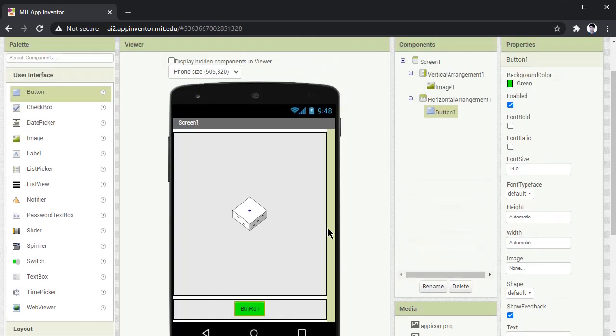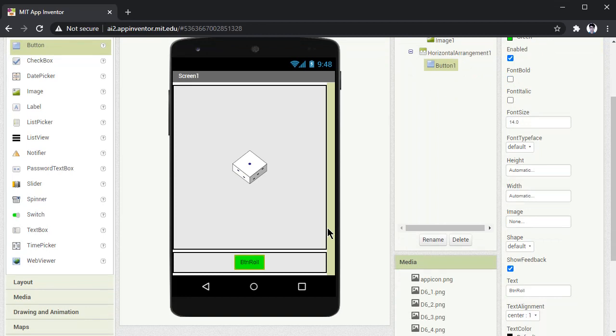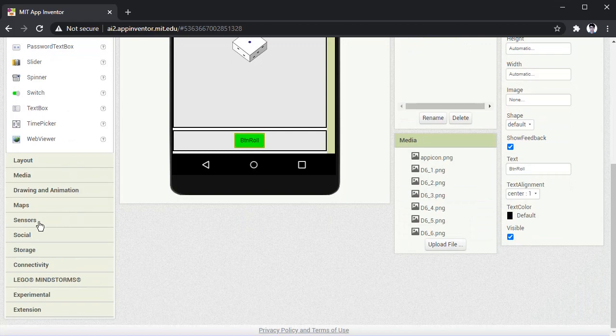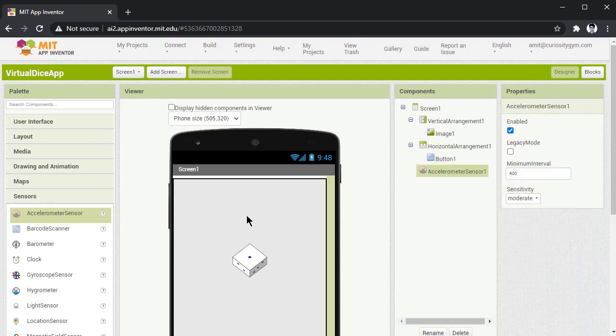Now once you have done with this, the extra feature which we need for our phone is that even when we shake the phone, this die should roll. To do that, I'm going to use the sensor of my phone while shaking it. So here also you have to go to sensor and select accelerometer sensor. So drag this accelerometer sensor and place it here.